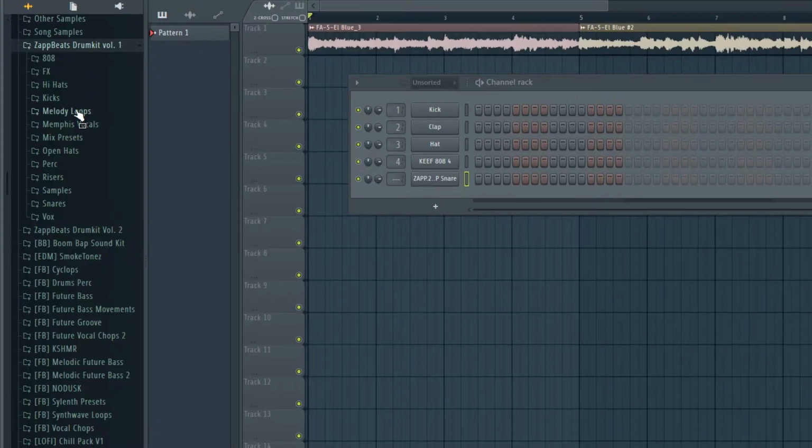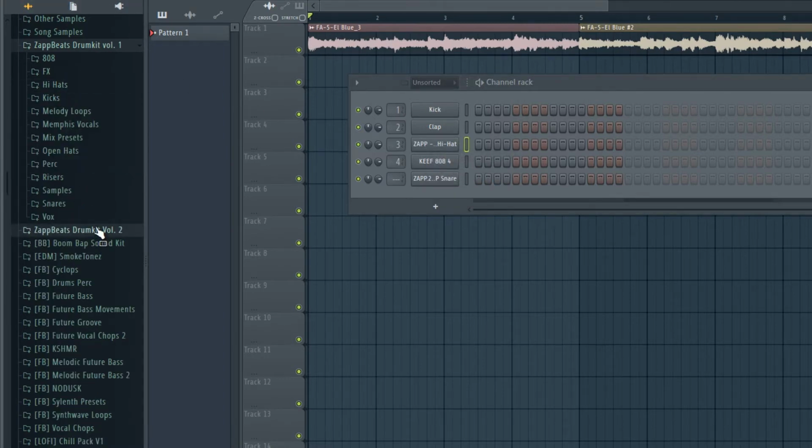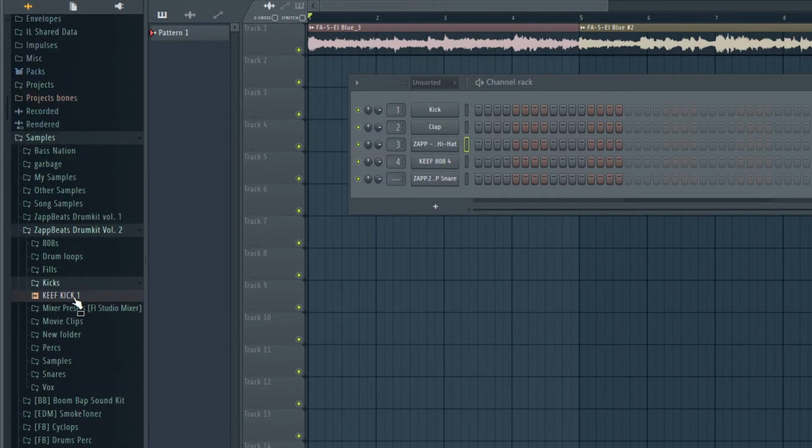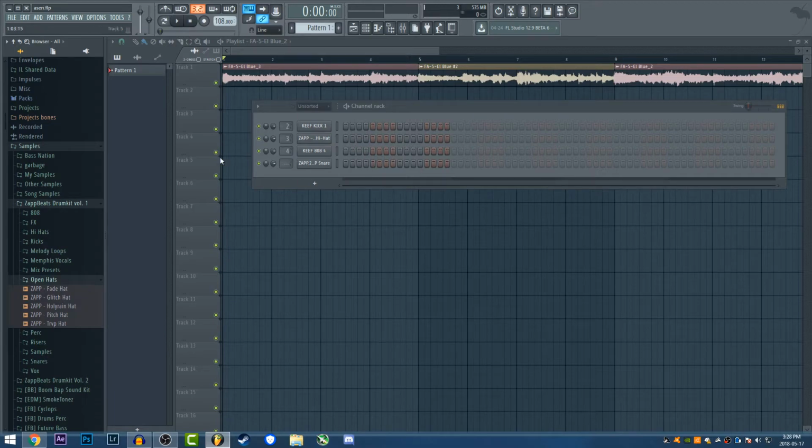For hi-hats, you're going to pick this one right here. This is a very common hi-hat that he uses. And for kicks, I have a really good kick here. You're gonna need a really beefy kick. So it's really simple drums, nothing special, just get straight to the point.